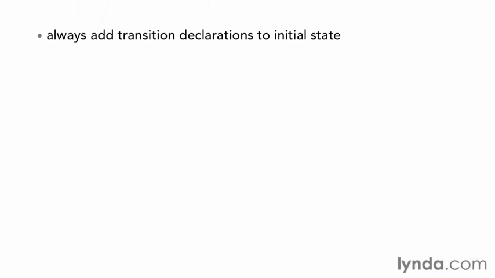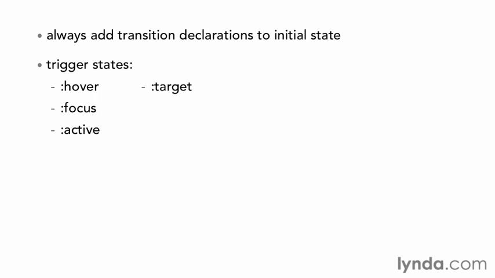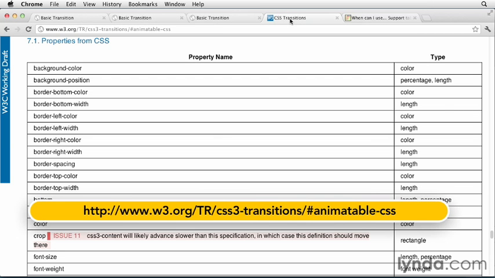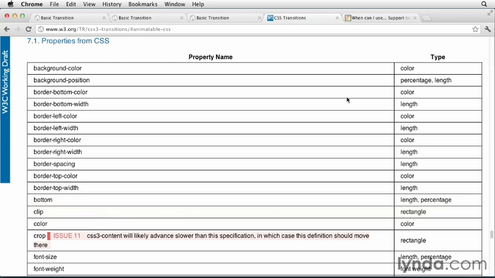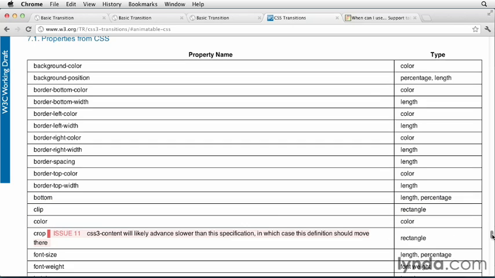The key rule to remember is that transition declarations are always applied to the initial state. This allows you to work with any other triggering states, like focus or active. There are several other states you can apply, including a couple for form elements. So, what can be transitioned? The W3C spec includes a list of almost 50 properties, everything from background-color to z-index.